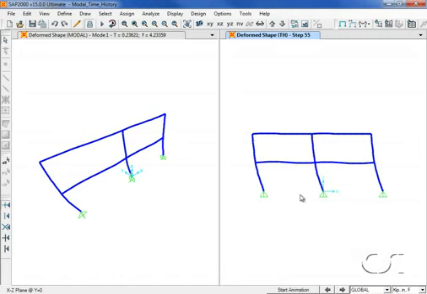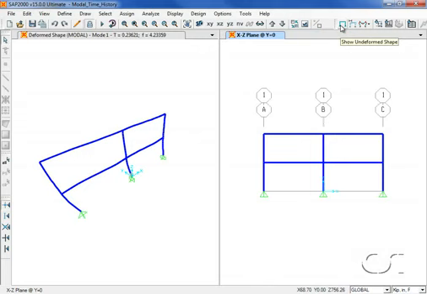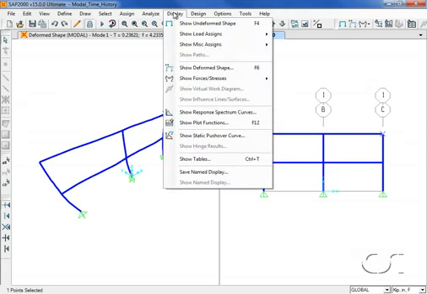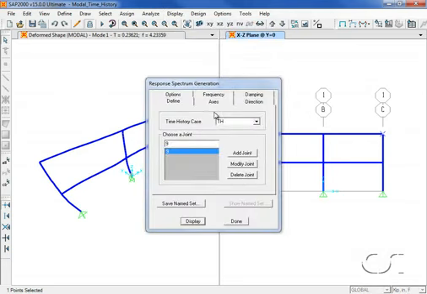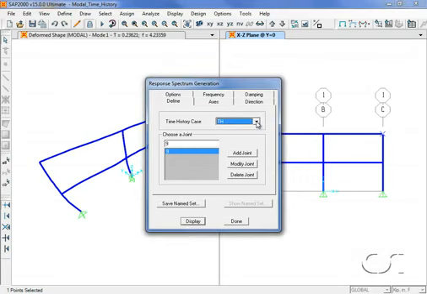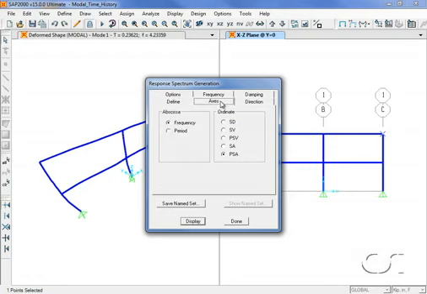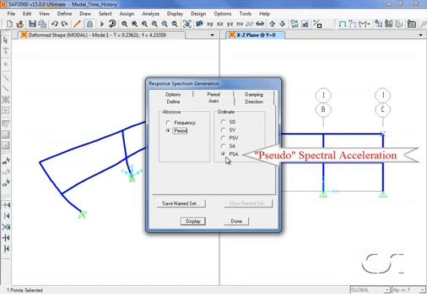Next, we will plot a response spectrum curve for a specific location on the model. We start by selecting the point on the undeformed shape where we want to generate output. In this case, the top right-hand corner. Under the Display menu, we select the Show Response Spectrum Curves option. On the various tabs of the form, we can change the joint selected or the time history case, if there is more than one. Control what is to be plotted. In this case, we select period versus pseudo-spectral acceleration.